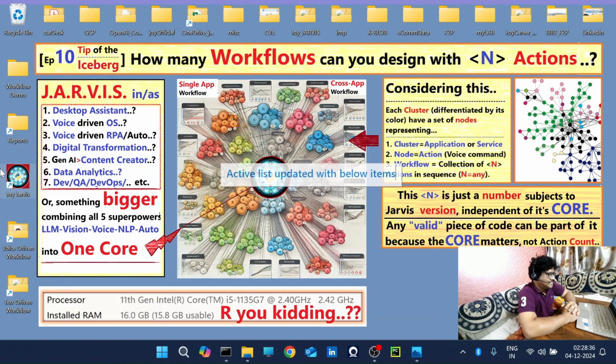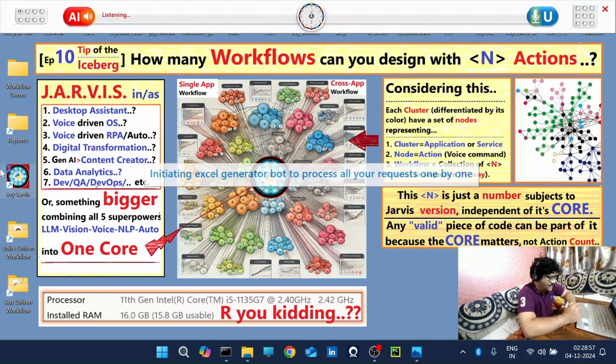Active list updated with below items. Docker and Jenkins. Active list updated with below items. This font is coming a little lower, which I will fix anyway. Initiating Excel generator bot to process all your requests one by one.